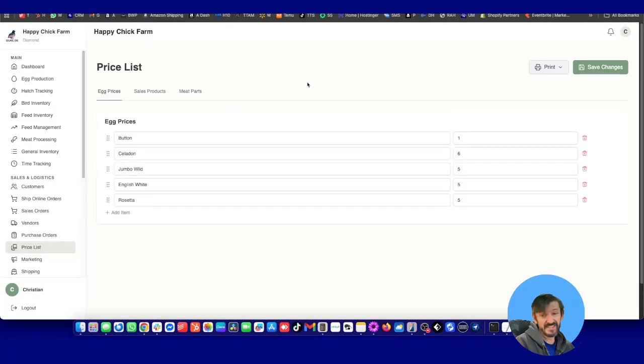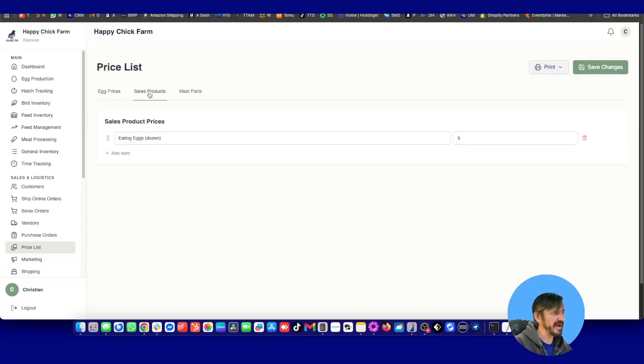Cool thing about the price list: once you have done it here, you can also sort it a little bit. I want to have it alphabetically, so I just go ahead. Okay, that looks good to me. You can have other sales products from your farm in there. If you sell eating eggs, fresh eggs, just put them in here. If you sell meat parts from your birds, thinking about chicken, turkey, and so on, anything you sell on your farm, you can enter it here.